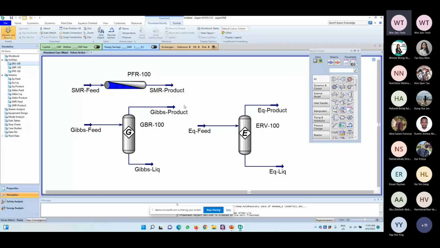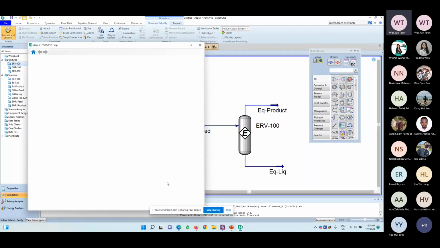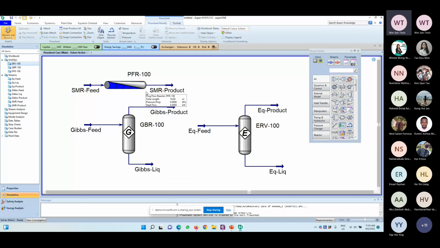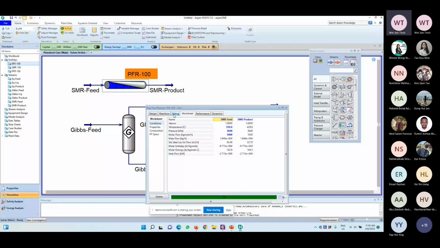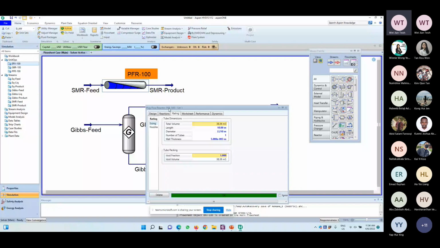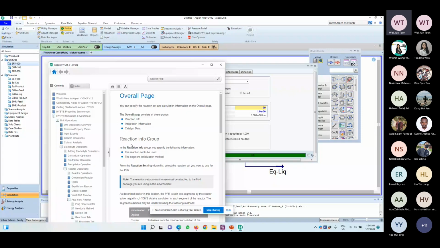If all else fails, press F1 for help. If you really cannot find anything, you just press F1, and the in-software help will show up. The good thing about this help is that it is specific to what you just opened. For example, I just opened the PFR, I press F1, it will actually show what tab I'm opening. So if I go to rating, I press F1, it goes to the PFR rating page. So the help menu in HYSYS is very specific and it will know what you are trying to see. For example, you go to reactions, press F1, it goes to the reaction info page on the PFR.